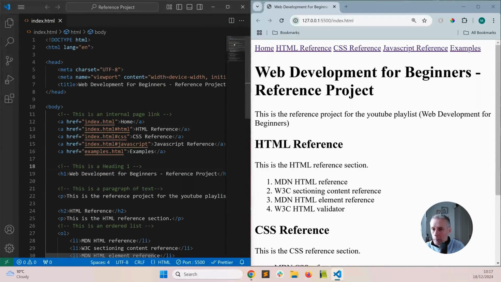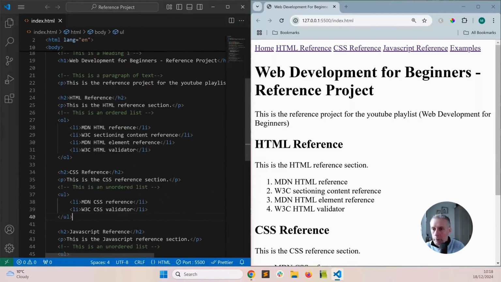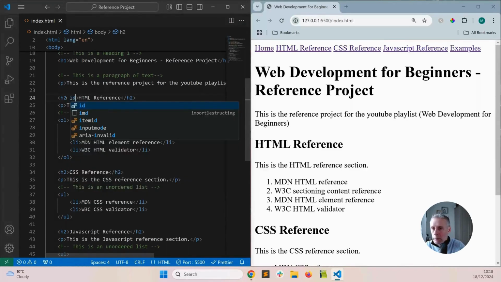Now for the rest of the links, we'll test them one by one. So the HTML reference has to scroll down to the HTML reference section where the H2 is down here. So we can see it's referencing the index.html page, which is the page we're on, and then the element with the ID called HTML. So we're going to go down to the element here, the HTML reference element, the H2. I'm going to give this an ID of HTML so that our link will point to it. So if you type ID, then hit enter, vscode will create the rest. I'm going to call this ID HTML and save.